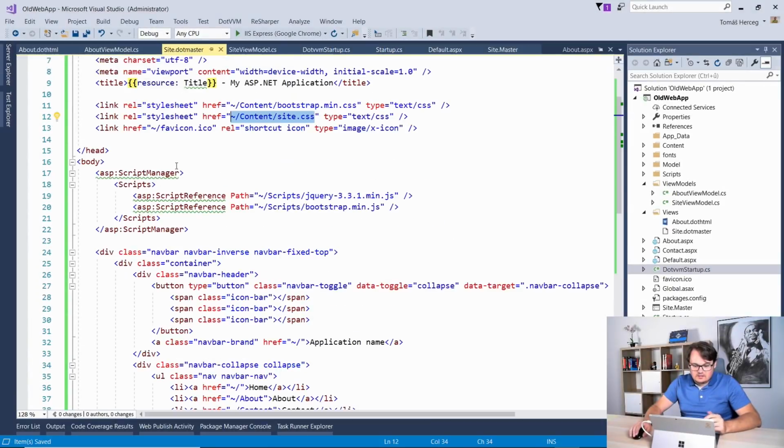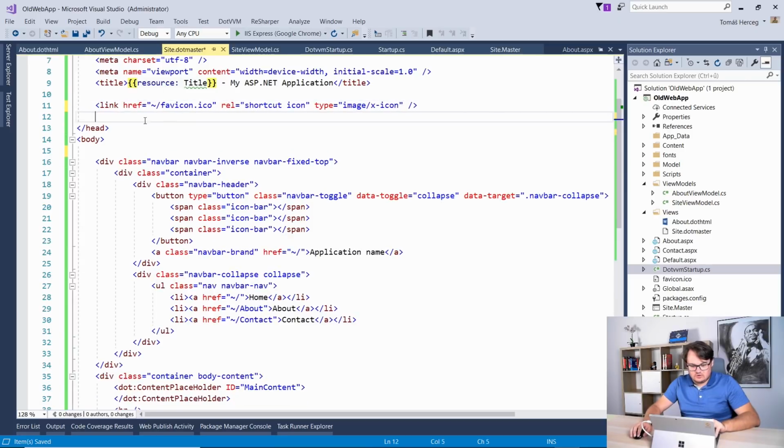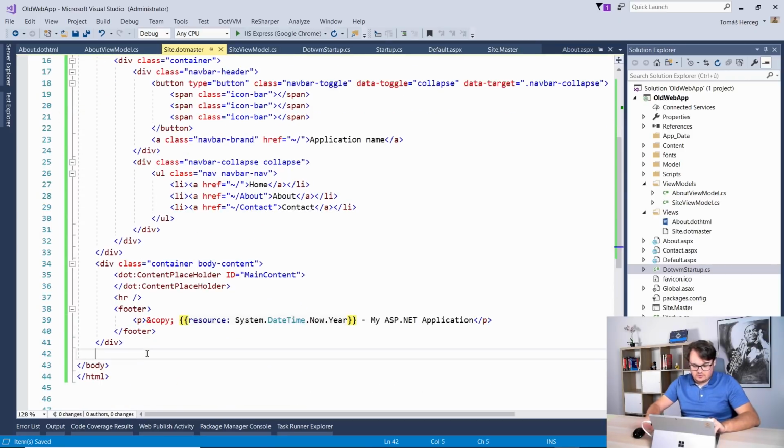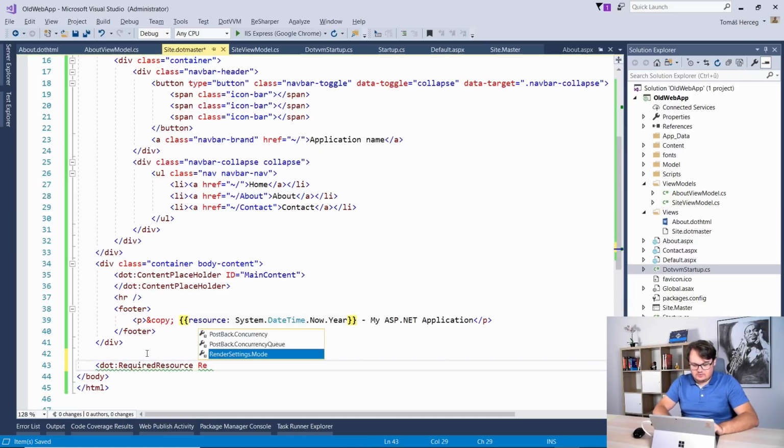Now I need to indicate that I need the site resource on my page, so I will just delete the script manager, and I can delete these style registrations, and I can use the control which is called .required resource, and I say that on this page we will need the resource called site. I haven't run the application, so the IntelliSense is not refreshed, but if I would run the application, the IntelliSense could load the names of the resources, so this would be in the IntelliSense.